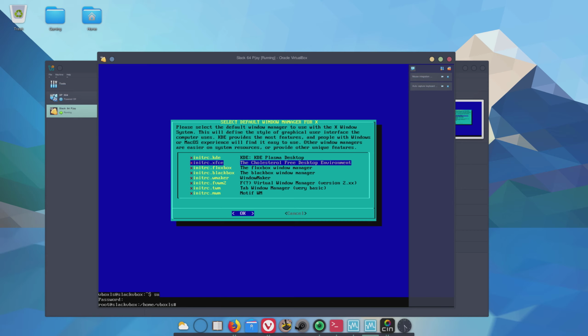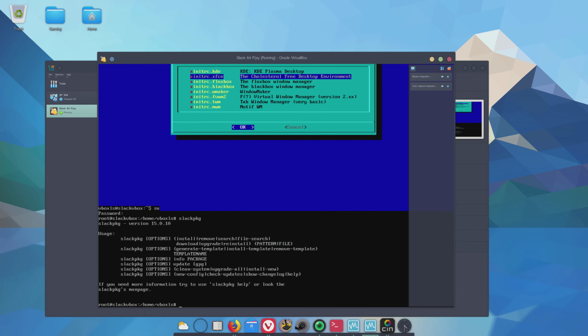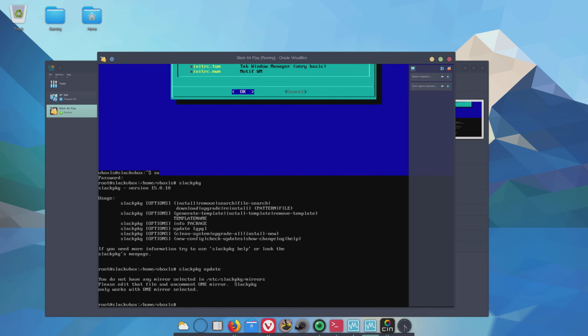And Slackware's package manager is slackpkg. And I'm just going to do that. So I'm going to try to update my Slack packages. And of course, hey, we've got to go to this file.